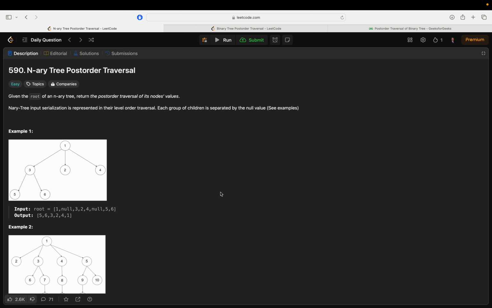All right, we have another daily problem. 590, N-ary tree post-order traversal. Given the root of an N-ary tree, return the post-order traversal of its nodes' values. N-ary tree input serialization is represented in their level order traversal. Each group of children is separated by the null value.